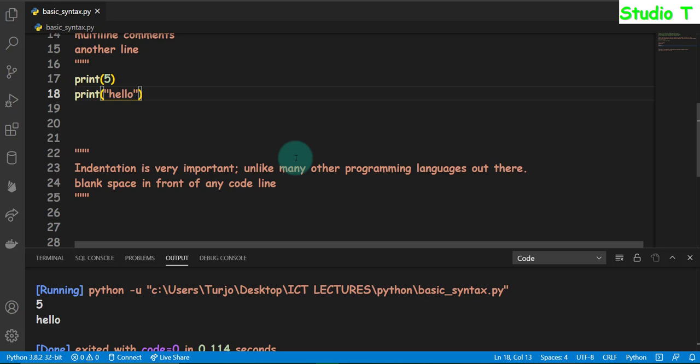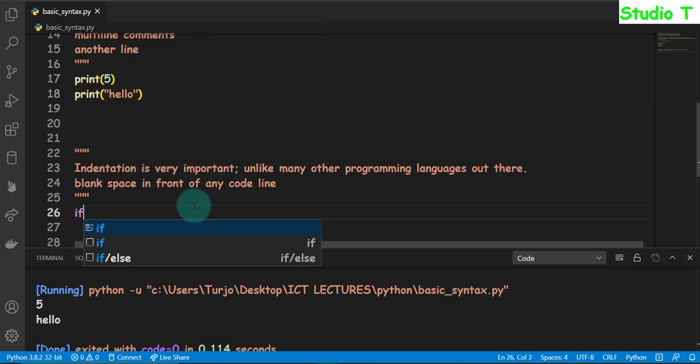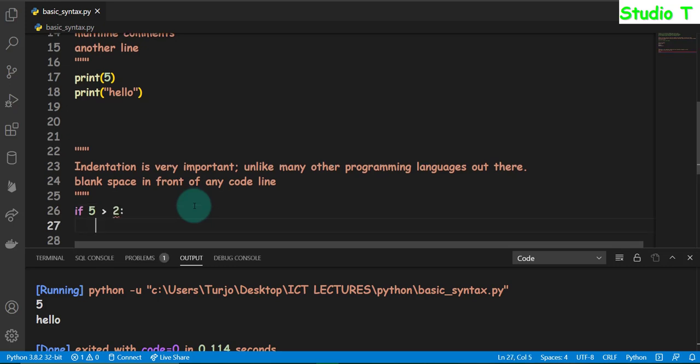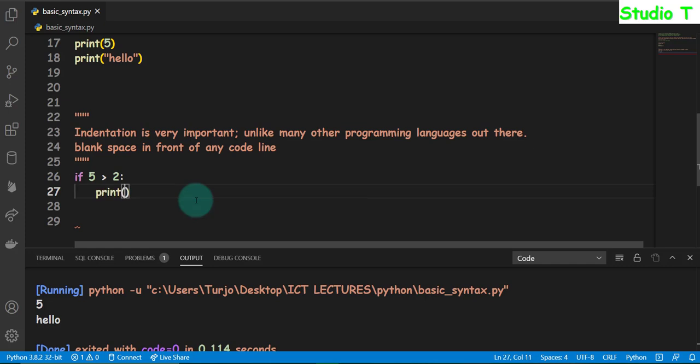And another important aspect of Python is, in Python, indentation is very important, unlike many other programming languages out there. And what is indentation? Indentation is actually the blank spaces that we leave in front of any code line. And in Python, the standard is every indentation or blank space will consist of like 4 spaces. Okay, so as for example, if you write if 5 is greater than 2, then let's say we want to print 5 is greater than 2.